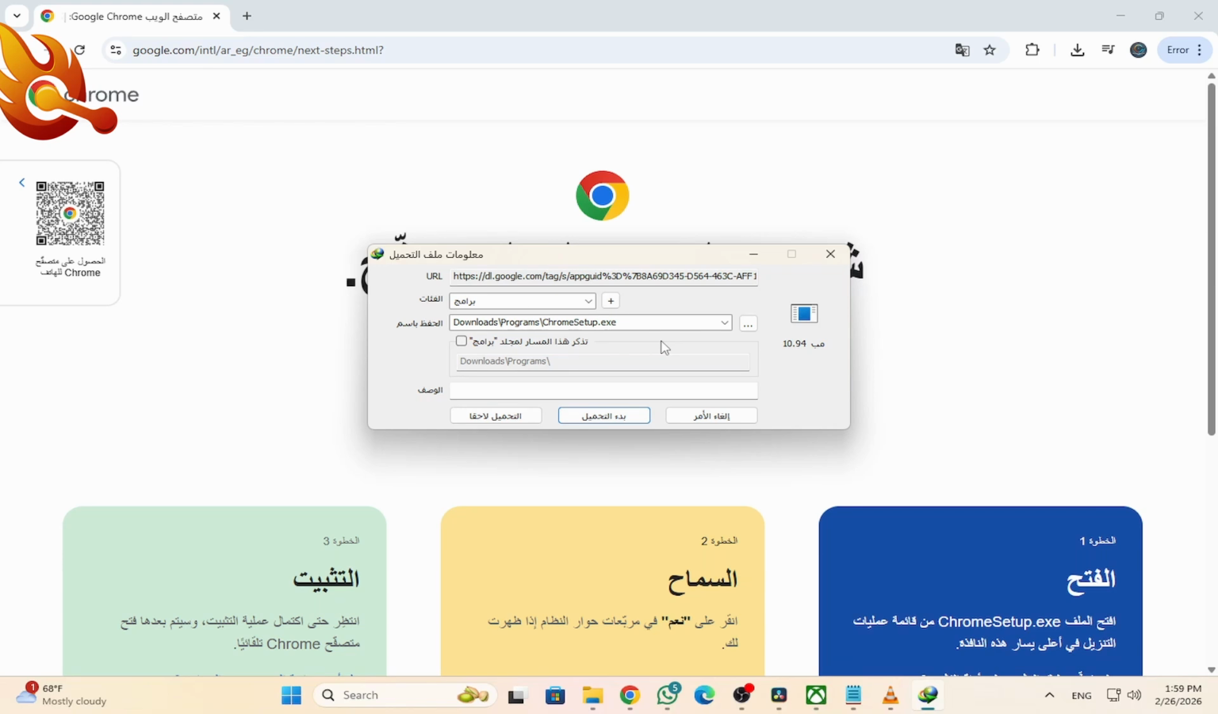You do not need to remain on the download page. You can minimize it and continue with your other tasks while Google Chrome installs in the background.